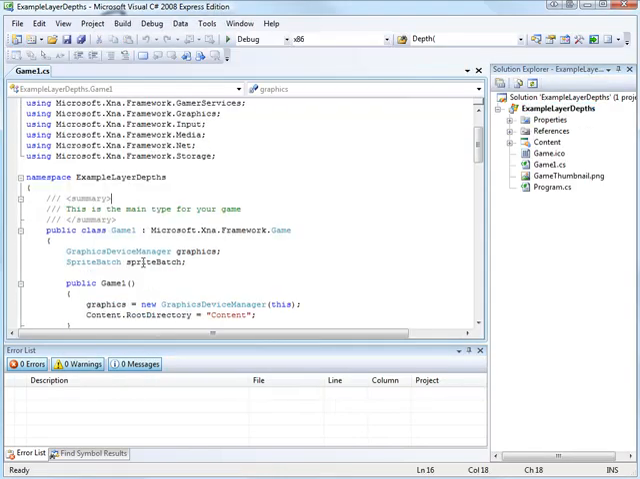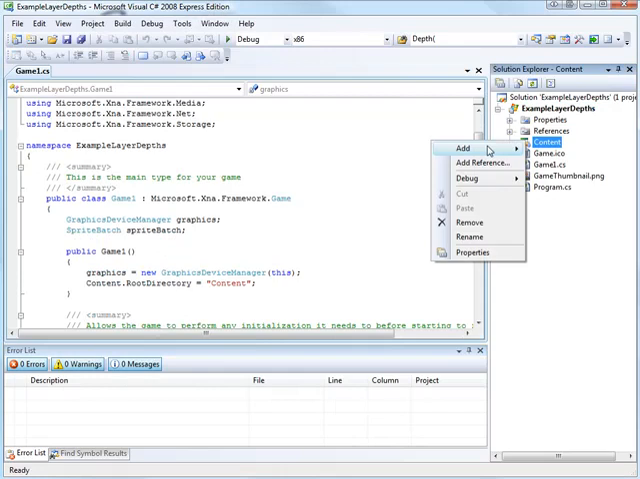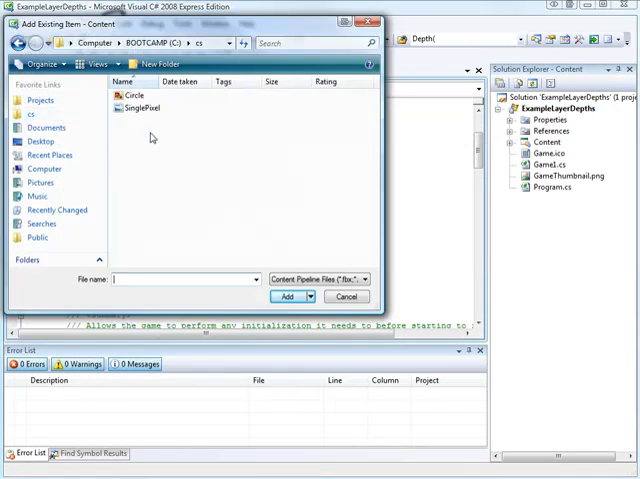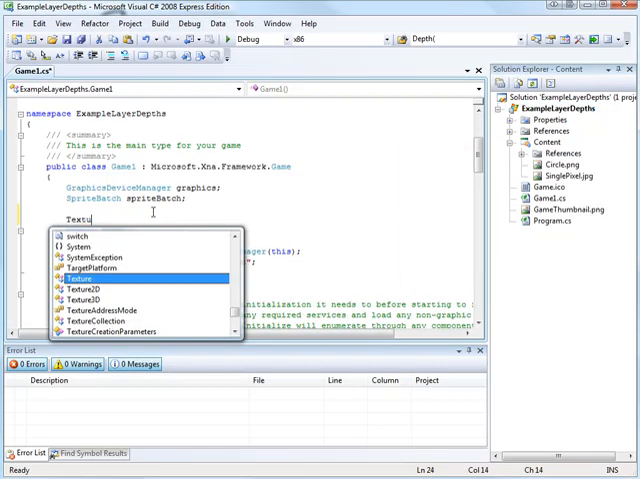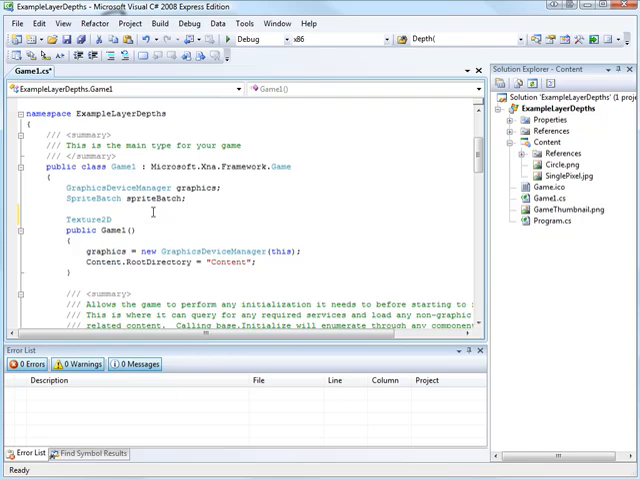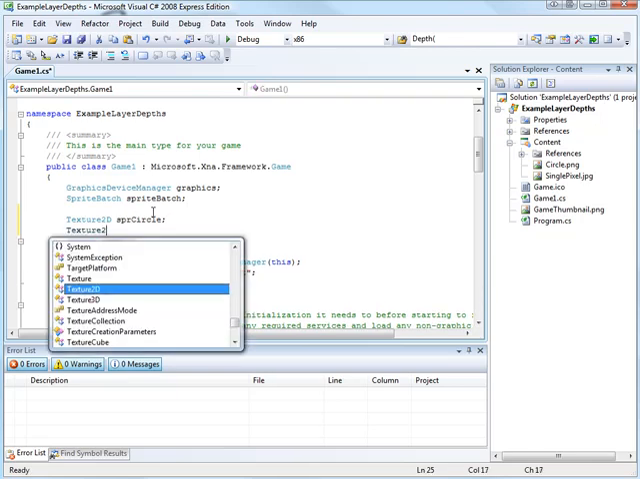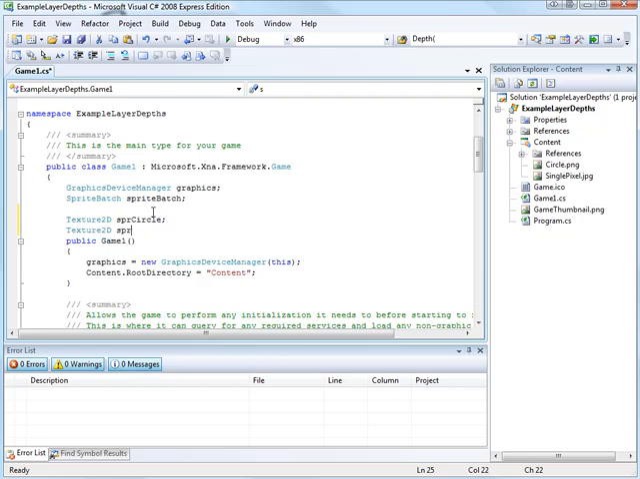And let's load up the graphics we're going to need for this. So content, existing item. We're going to need circle and single pixel. You'll see why we need the circle pretty shortly. Texture2D SPR circle and Texture2D SPR single pixel. Hey, I typed it right.